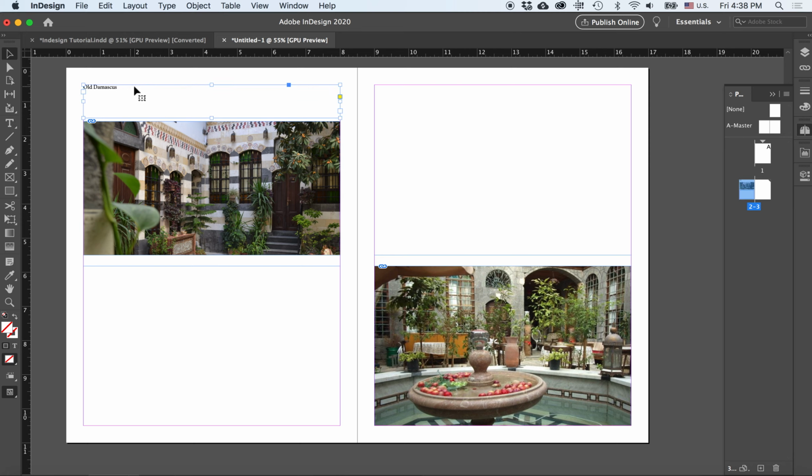So this is my text box. That's going to be different than my image box right here. So you want to make sure that when you create a box right here, it should be a text box. We're going to select the text and we're going to enlarge it.